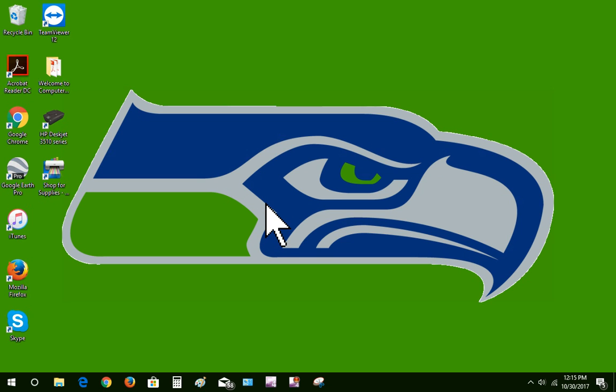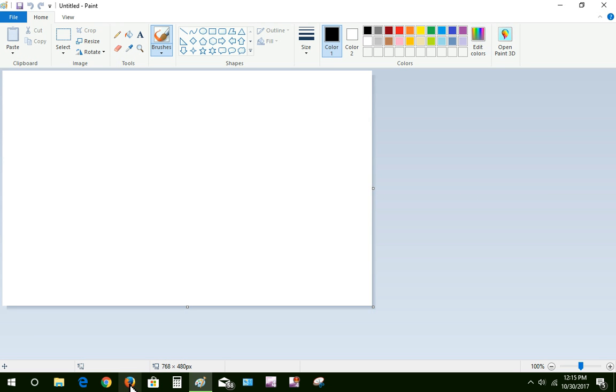Okay, so the first thing we're going to take a look at is a couple of program windows, and we're going to take a look at some similarities. So I'm going to go ahead and open up Paint, and then I'm going to open up Firefox. Okay, so here we have Paint and we have the ribbon.